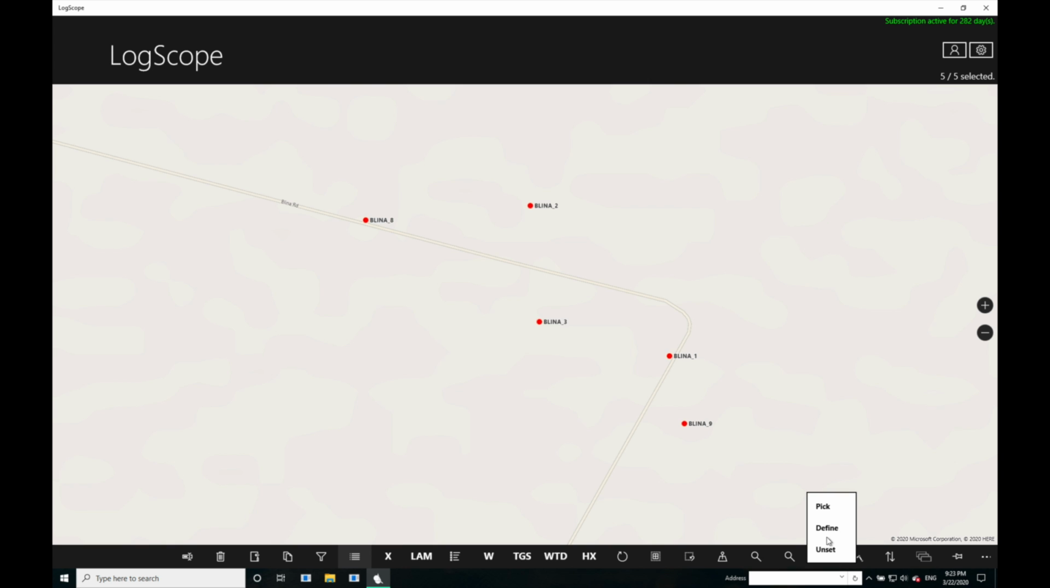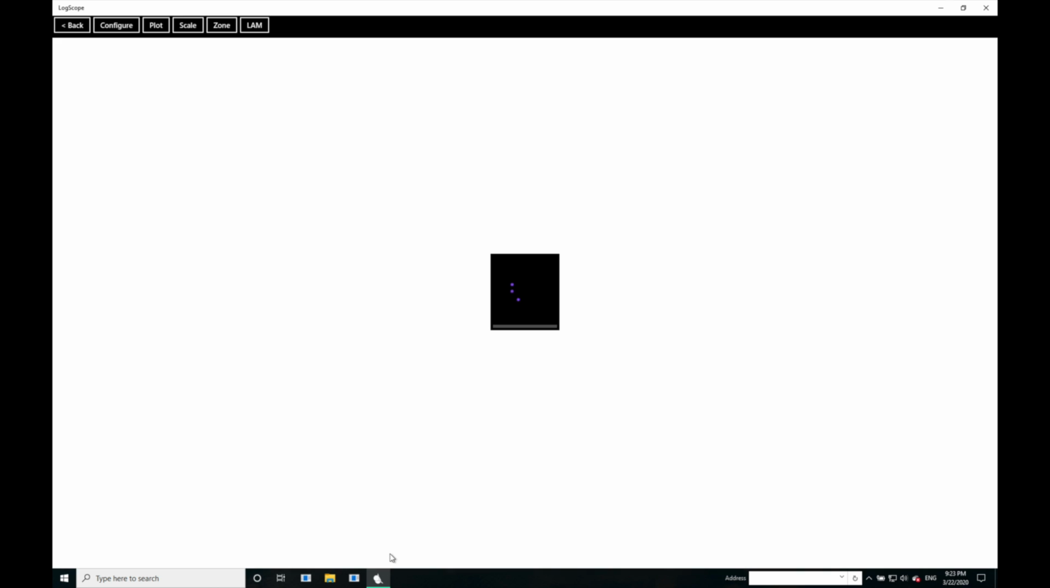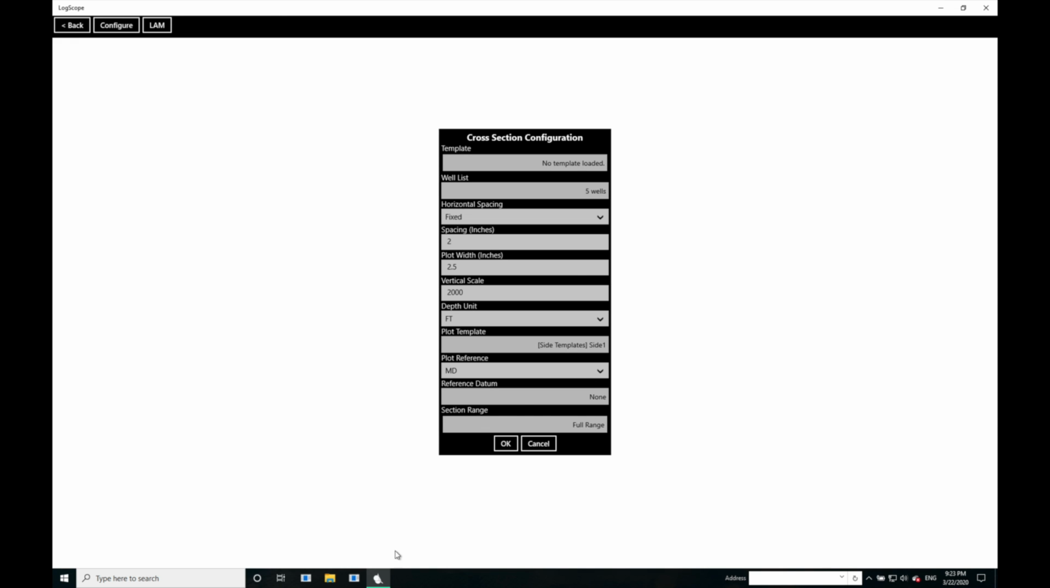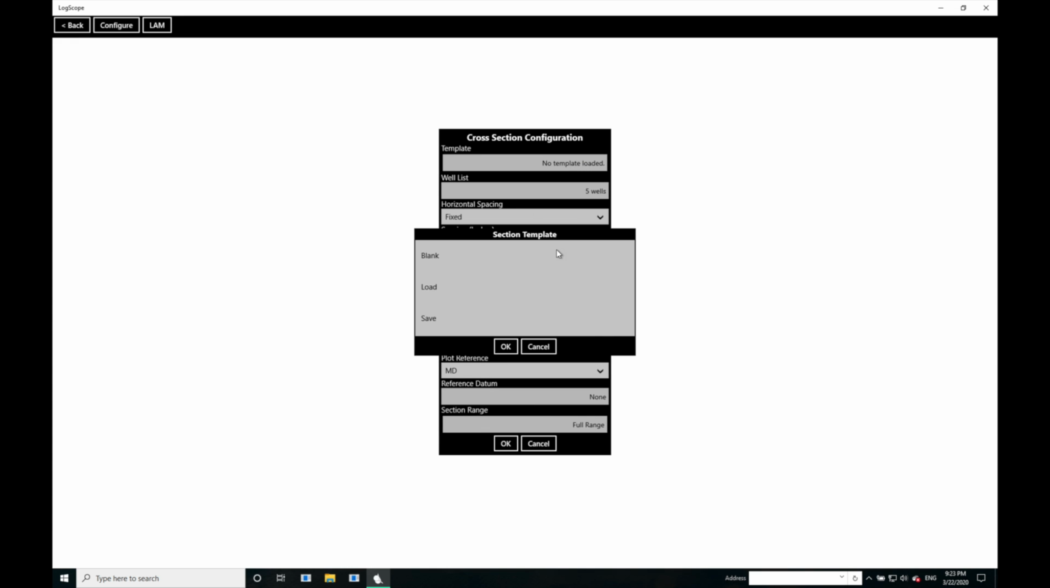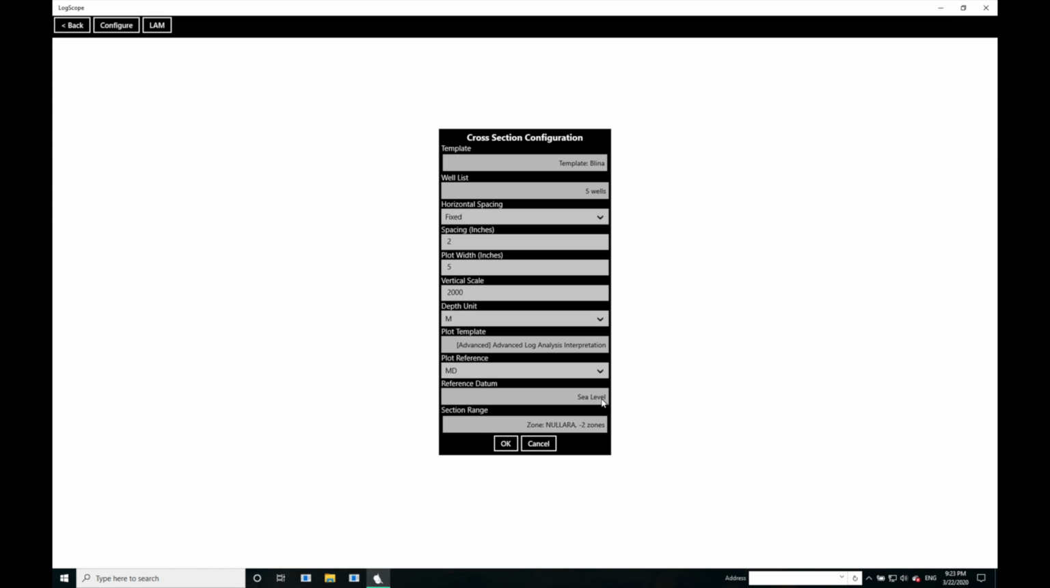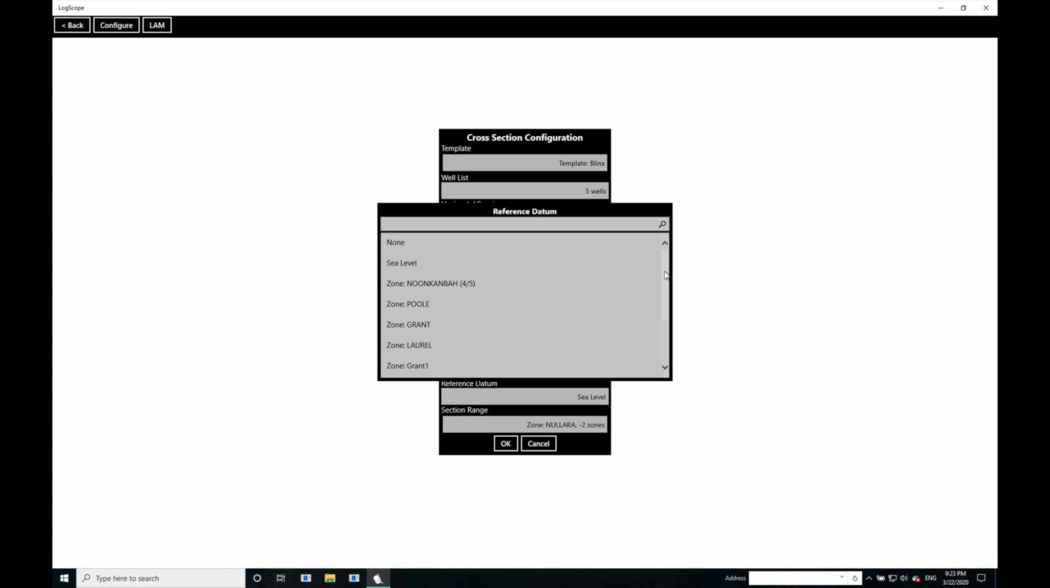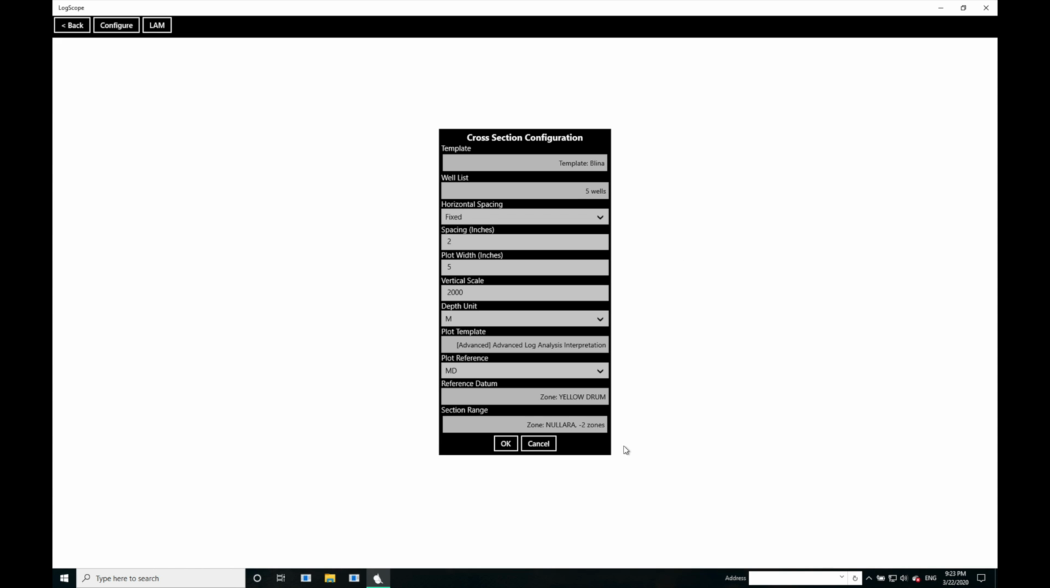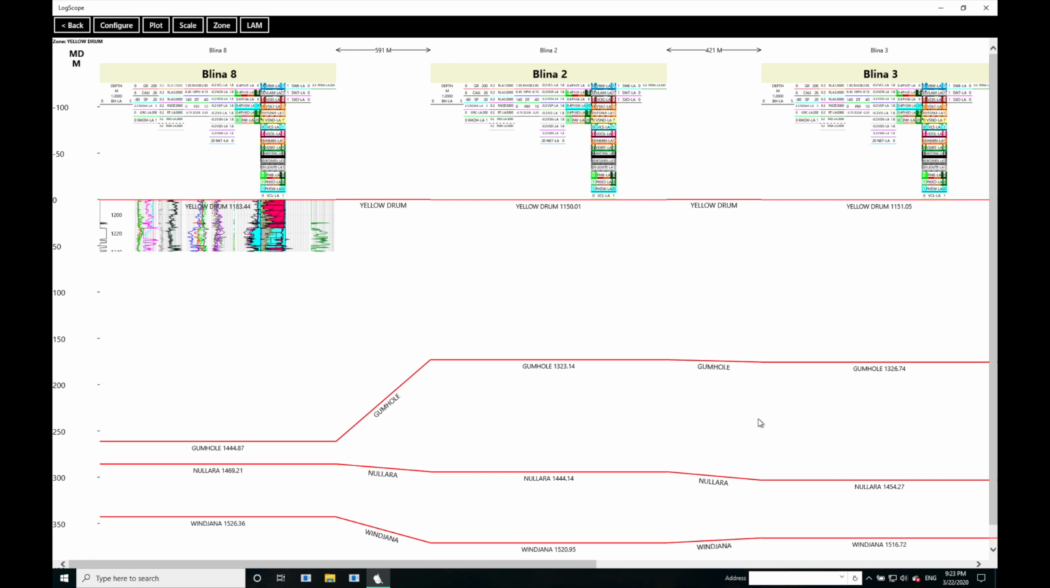Now I want to make sure that the wells have the same formations and are connected so that I can process each well with each formation. LogScope is fault tolerant, so it doesn't matter if the wells don't have all the formations. It will process each well and tell you why. In this case I'm going to load a template after drawing a cross-section, and I'm going to hang this cross-section from the yellow drum formation, which I've done here, and you can see the cross-section comes up like so.